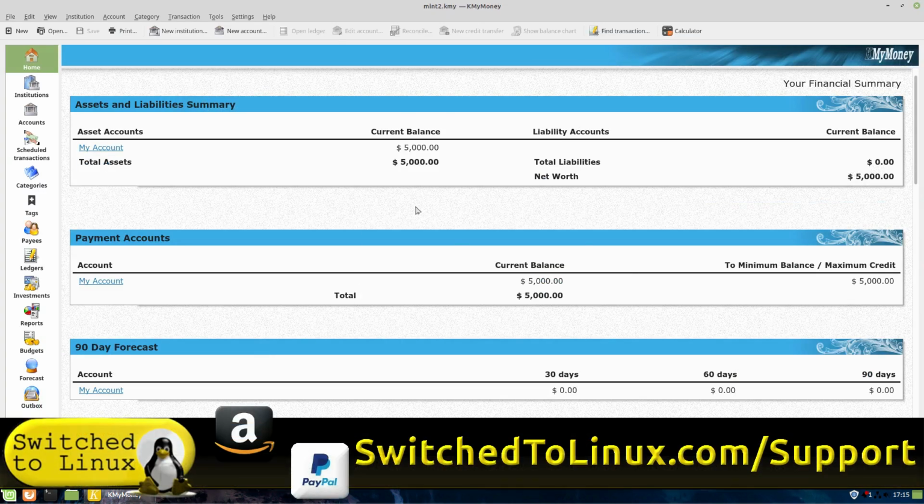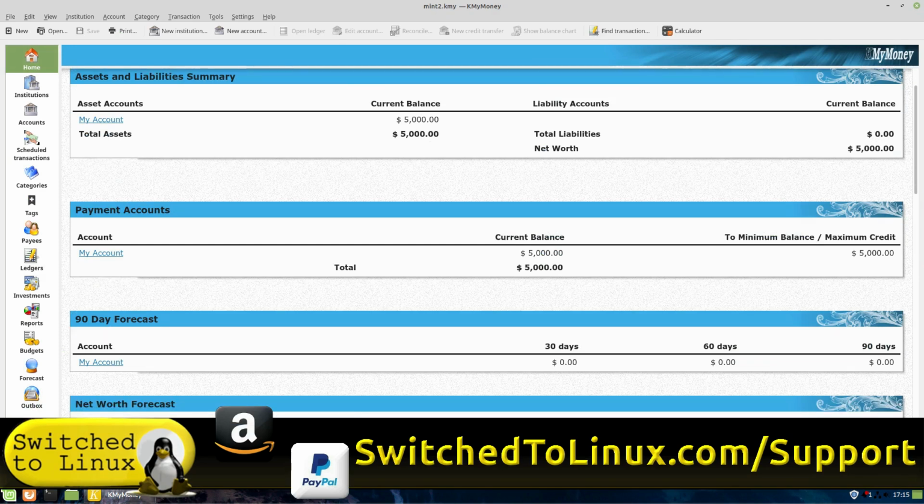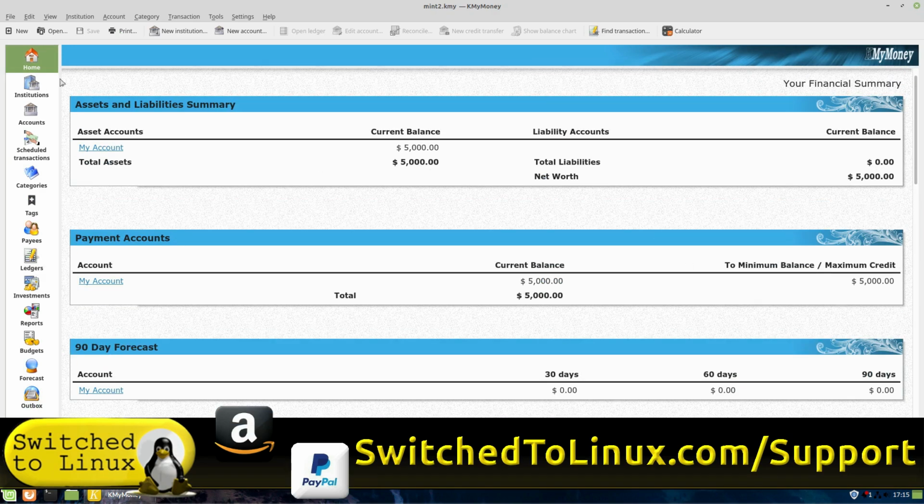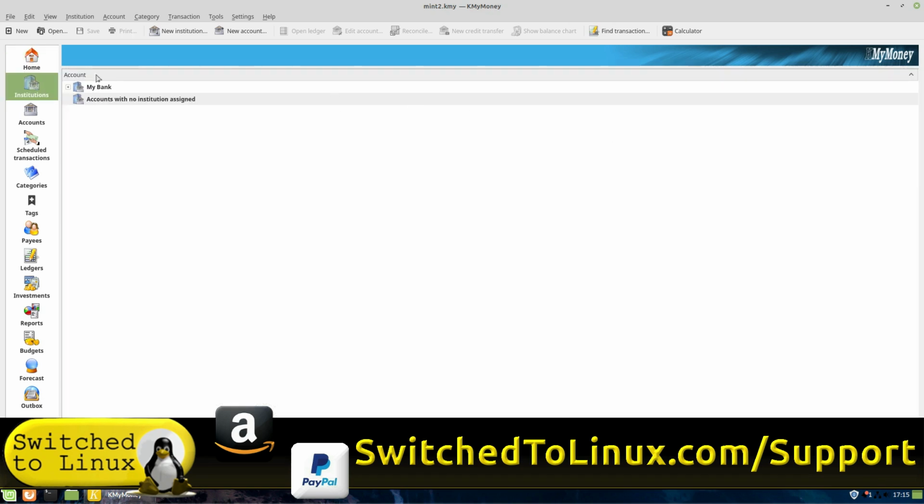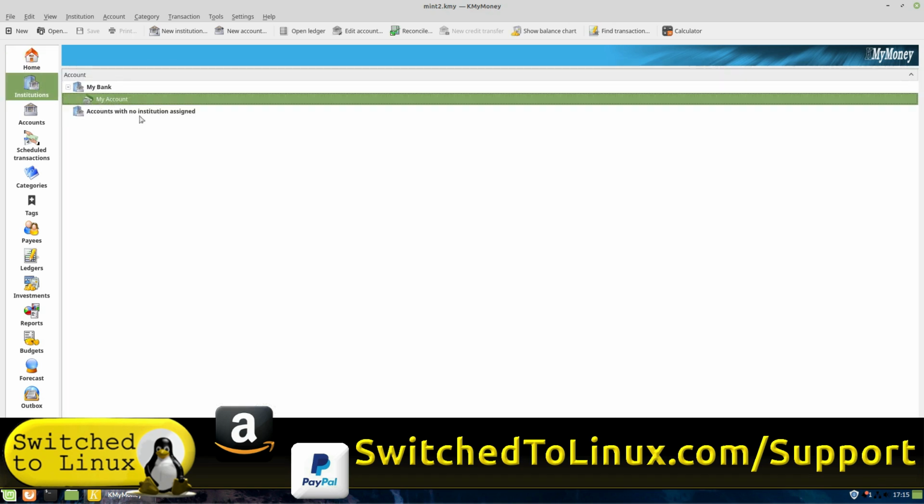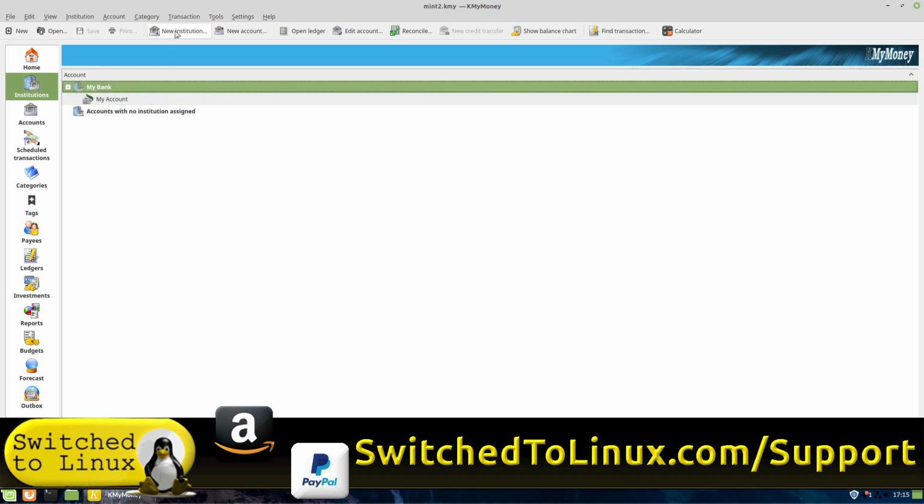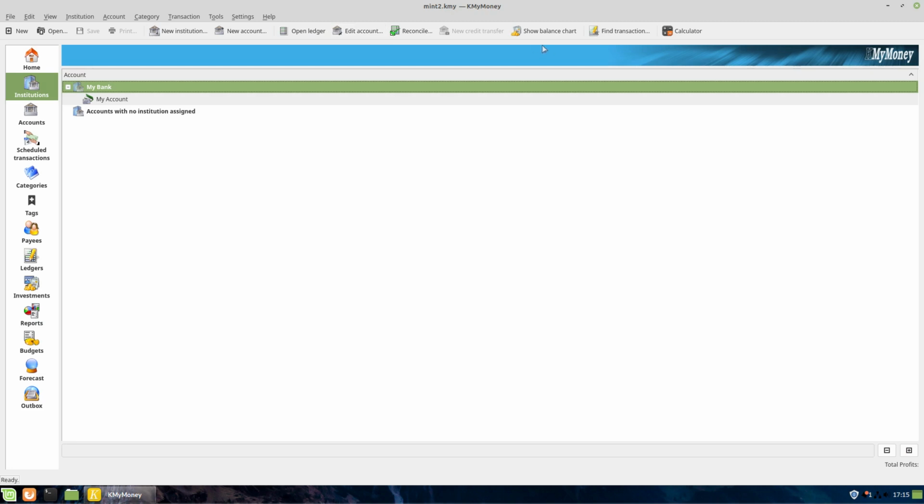So here's kind of what we have, and we're basically just starting out with an account. So here's our institutions. So here's my account at my bank. We can come up and add a new institution, add a new account. We can open a ledger. We can reconcile, edit the accounts, all these things at the top.